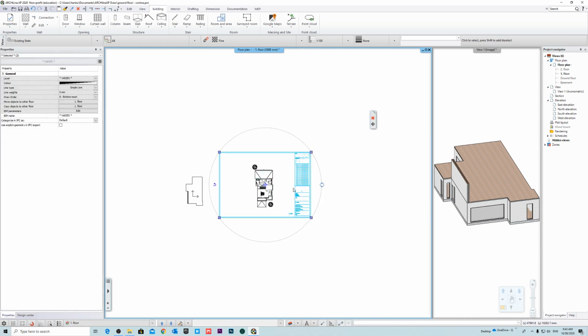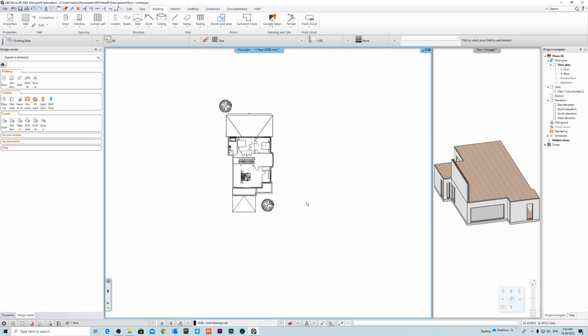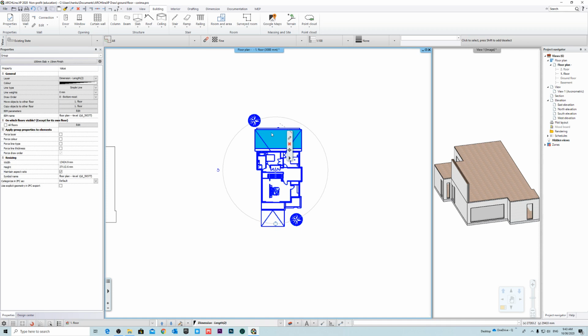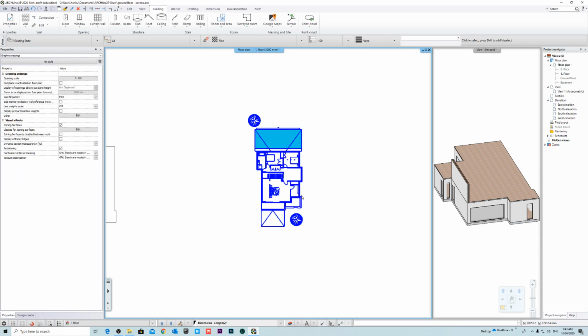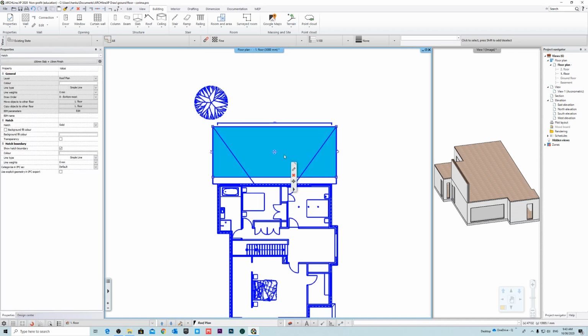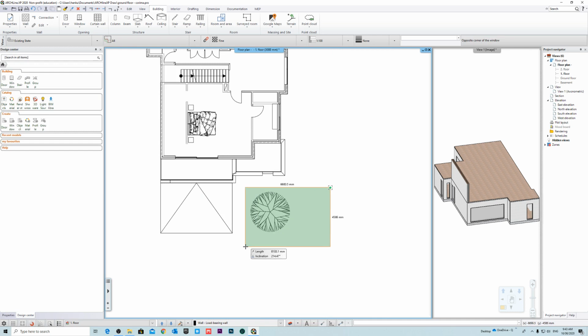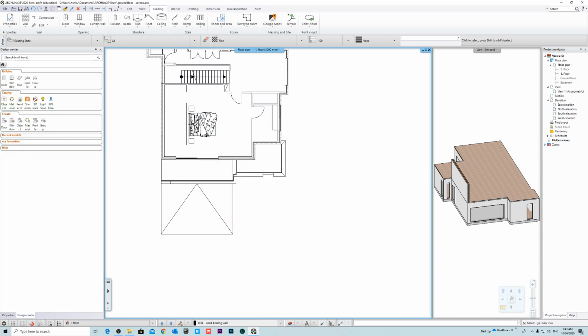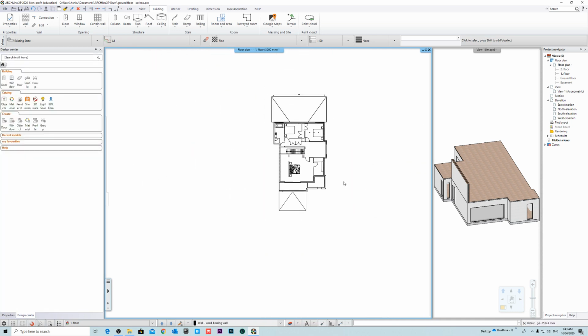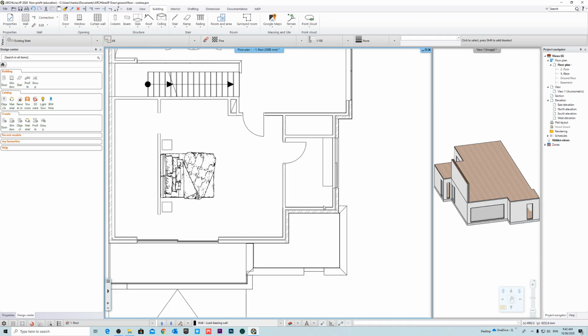I'm just going to delete some of these other parts which we don't need to see, and I'm just going to go edit drawing, edit group. Okay, just delete some of the other parts we don't need to see. Okay, just like that. All right. Okay, so that's looking good.